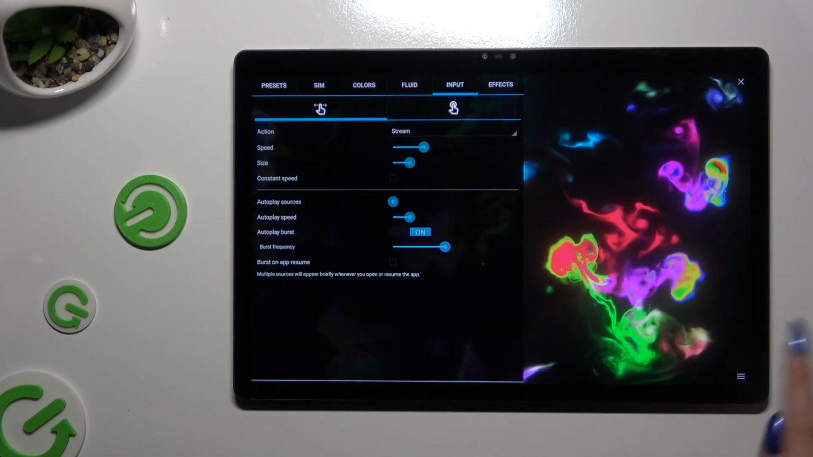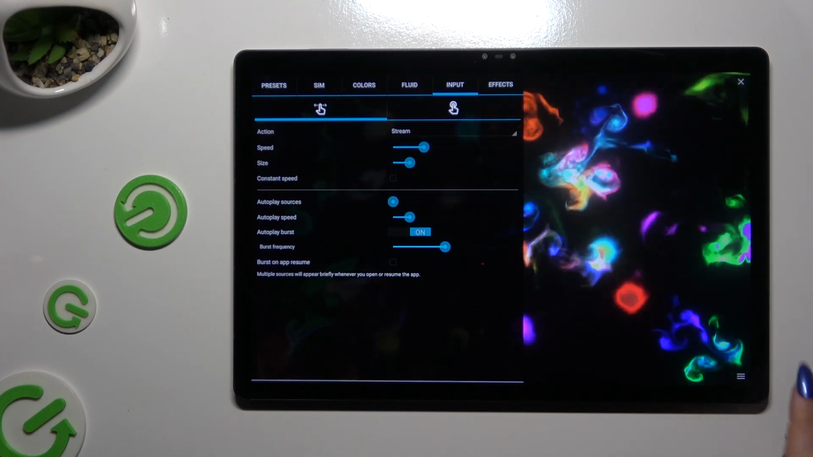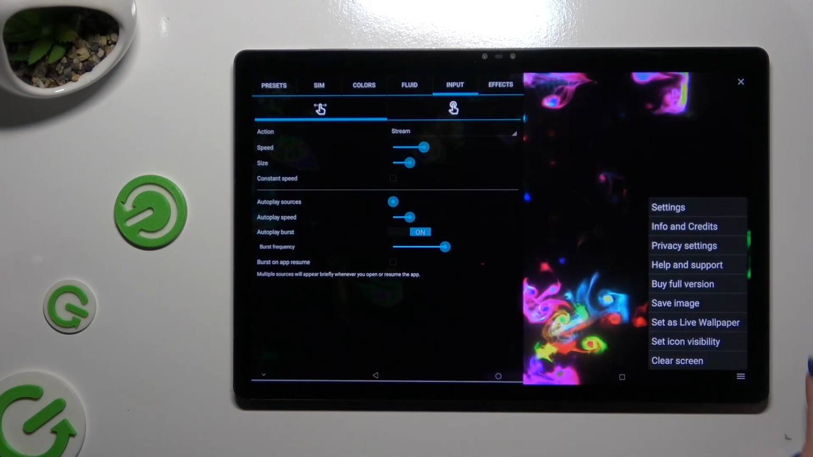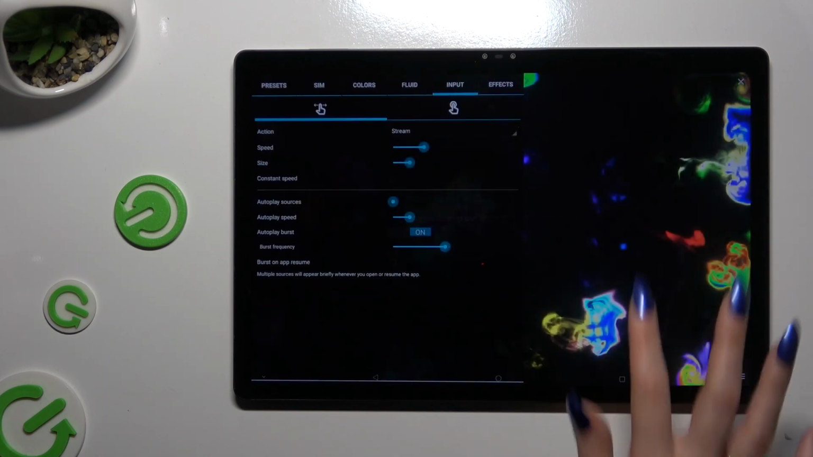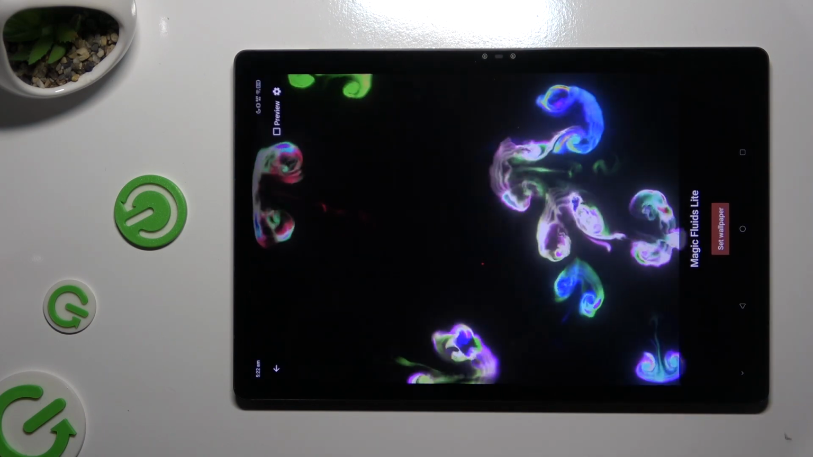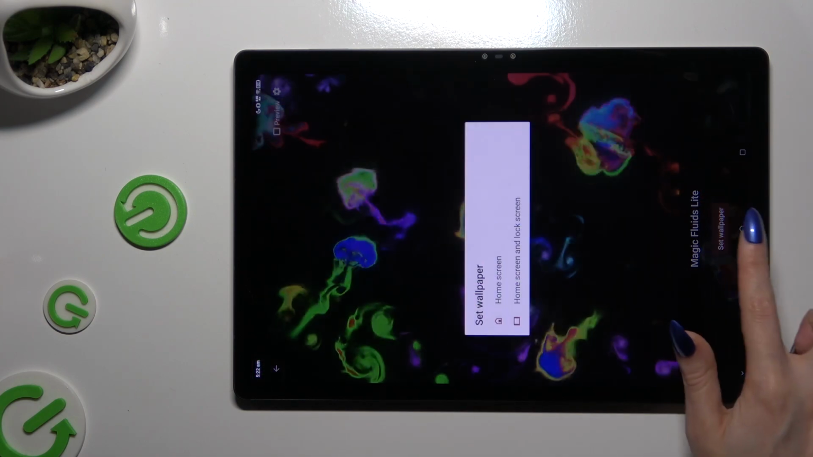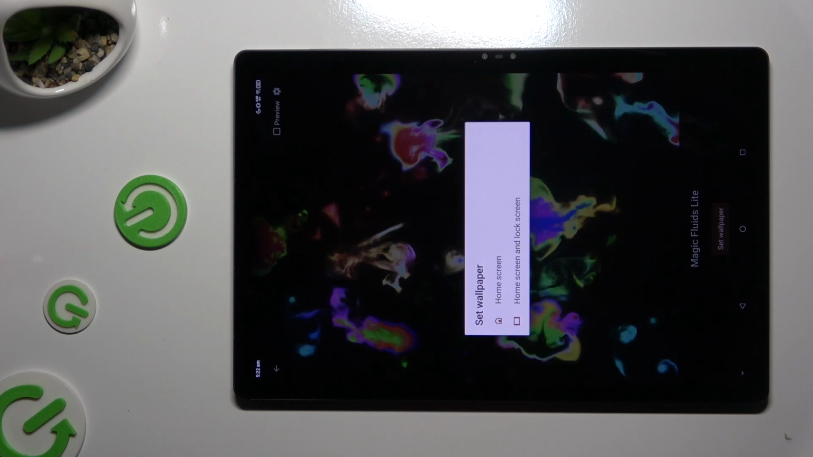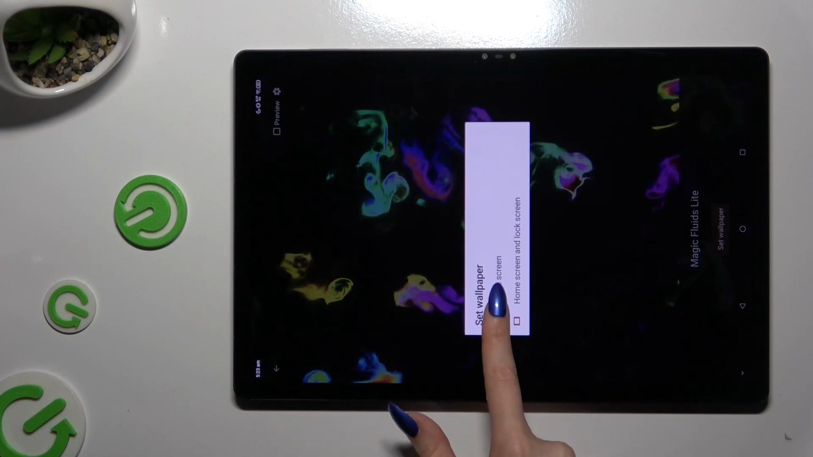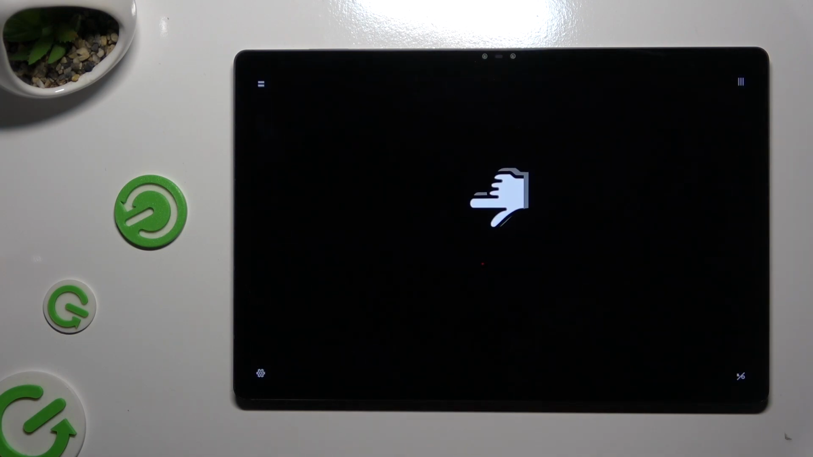Now click on those three lines at the bottom right corner, hit Set as Live Wallpaper and tap on Yes. Then to apply it, hit Set Wallpaper. Decide if you wish to use it on home screen or lock screen, or both, and close your Magic Fluids app.